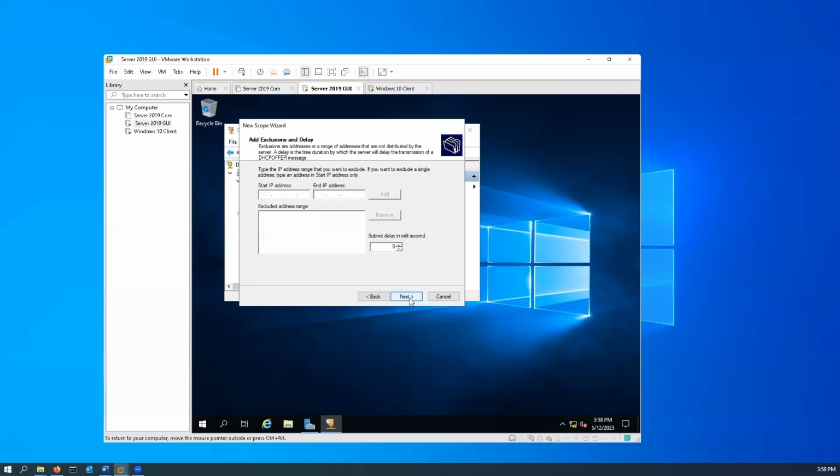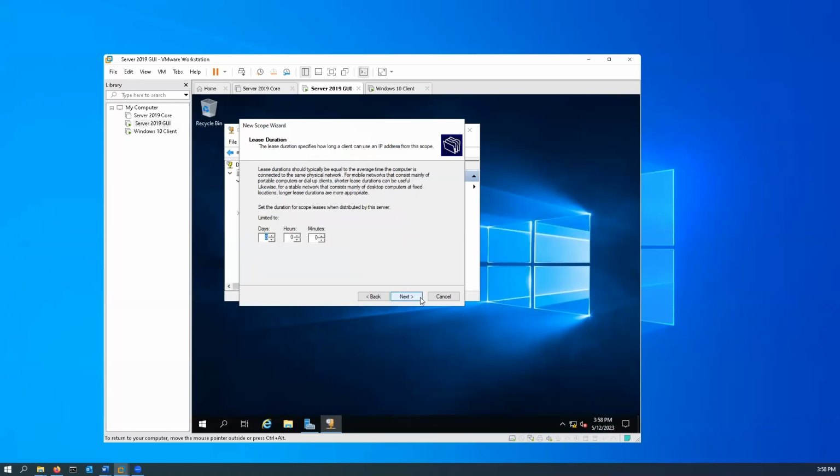So we'll click Next. This is where it wants us to add exclusions. We're not going to add any exclusions here right now. We're going to do this later. So we'll click Next. This is our lease duration. The lease duration is how long an individual computer has an IP address for. Your videos will explain that, and so will your lecture quite a bit more. We're not going to change this. We'll leave it as default. So we'll click Next.